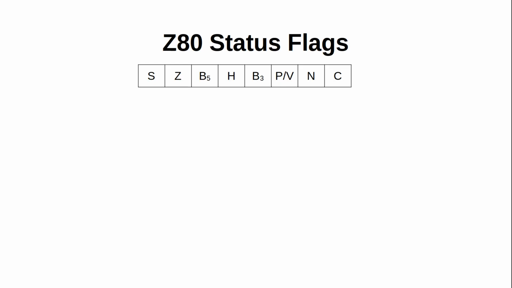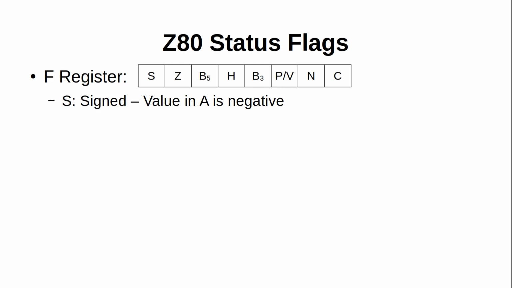As we saw in the episode on addressing modes, all of the conditional instructions for the Z80 are based on status flags, which are reflected in the F register. Each bit in the F register is set in different situations, and half of them can be used by conditional instructions, starting with the most significant bit, named S for signed.